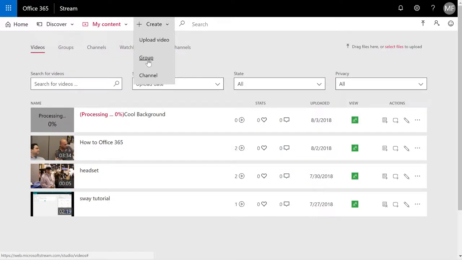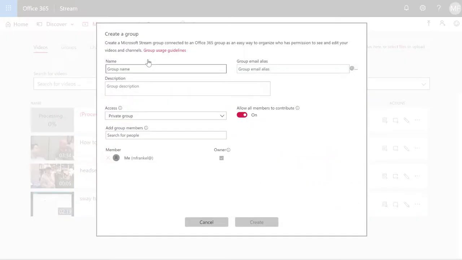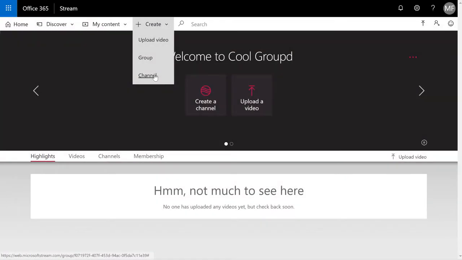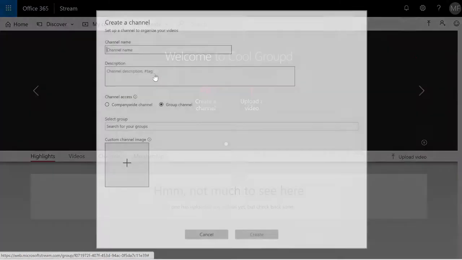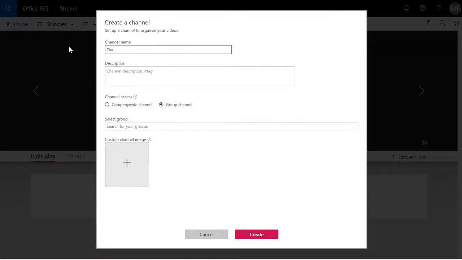To create a group, click Group. Then title your group, add a description and members, and then click Create. To create a channel, click Channel. Add a description, and then select the groups you wish to add, and click Create.